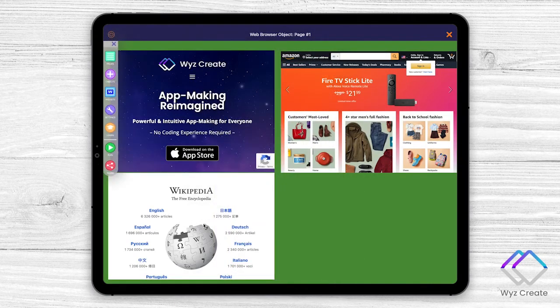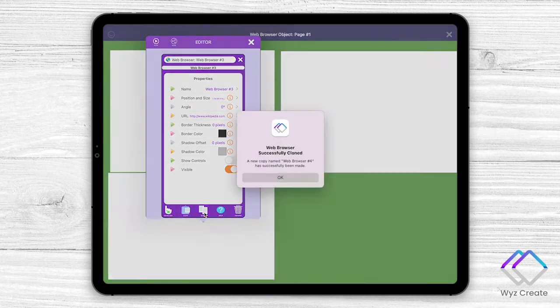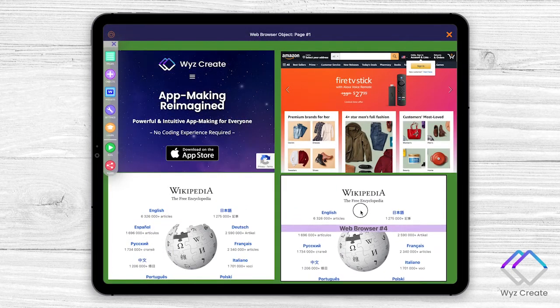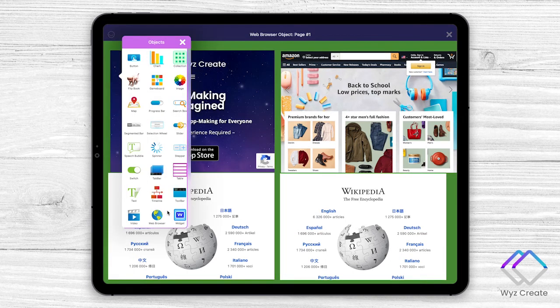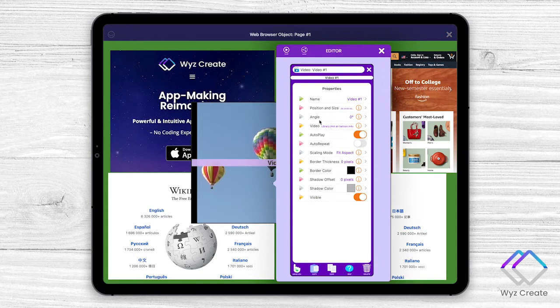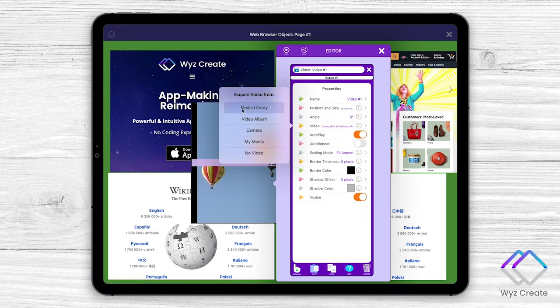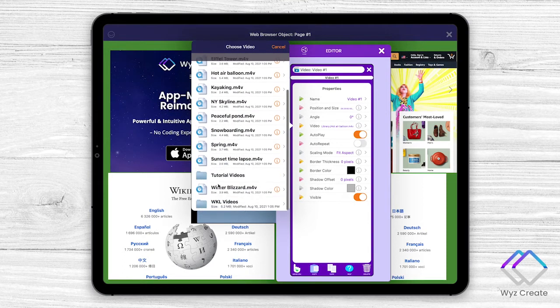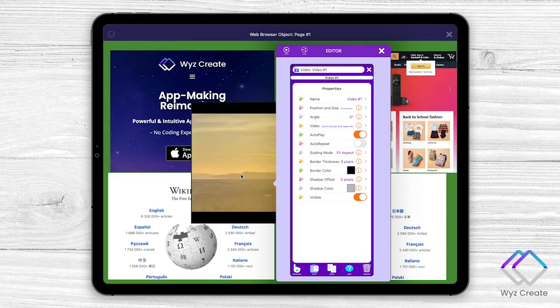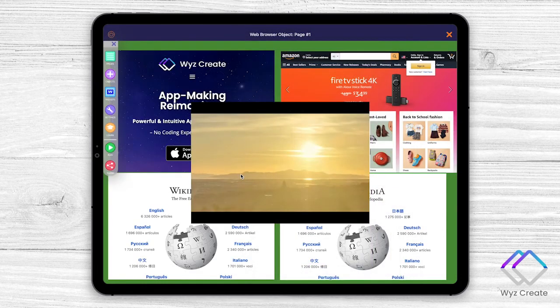Okay. And one more. On this next one, I'm actually going to use the web browser object for a video. So we do have, in the object menu, a video object, but what that pulls from is videos that you can put in from either My Media or the media library. So for instance, in the media library, we have a bunch of videos preloaded that you could pull from. So if I say sunset time lapse, that's a preloaded video and it's actually a video file.